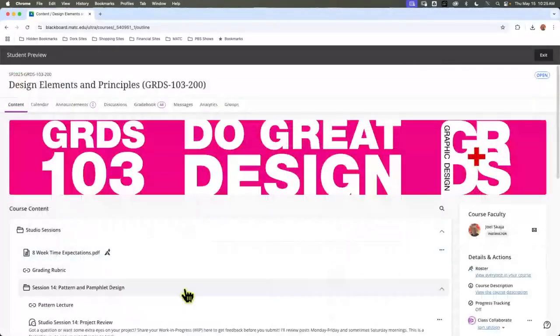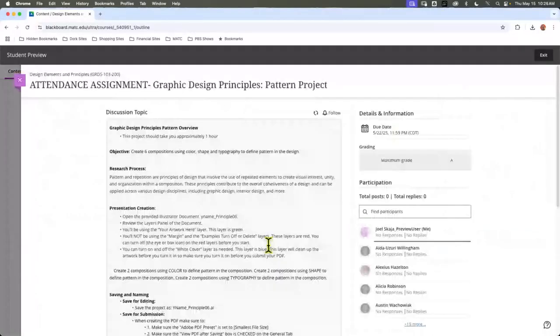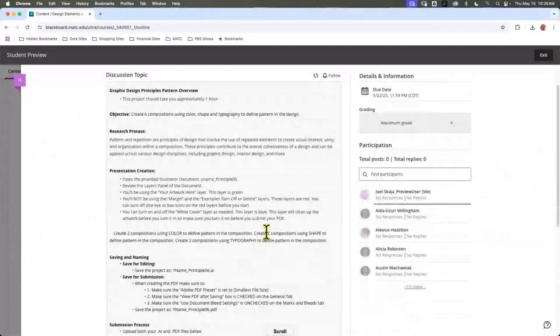Project. I'll open it up in a second. So create 6 compositions using color, shape, and typography to define pattern and design. So you're making just a bunch of patterns. In one, color is going to be the defining part of the pattern. In one set, shape is going to be defining. And in one, you're going to use typography to create pattern. This is where you have a play around, have a little fun, try some things out.